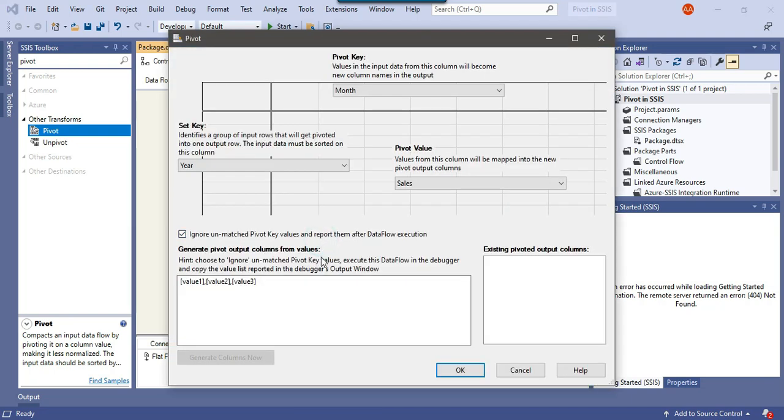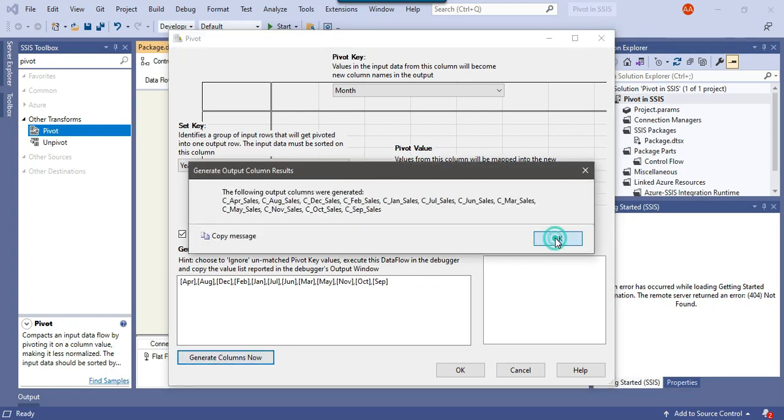to the pivot transformation, and in these values, generate pivot output column names from values. Just replace these 3 values with the values that you just copied, like April, August, December, all these values. Now what you need to do is click on generate columns now. So this will generate the columns.